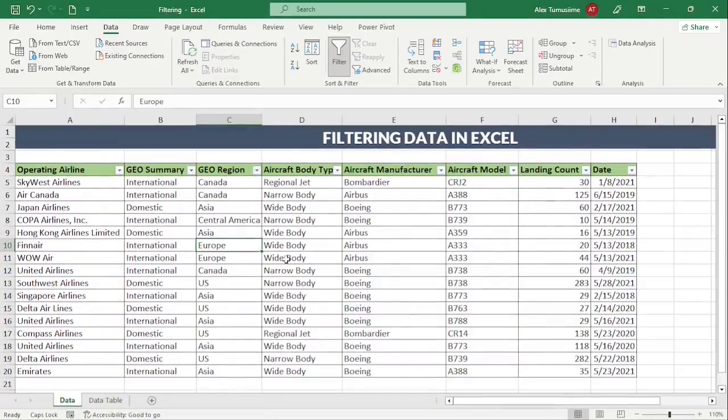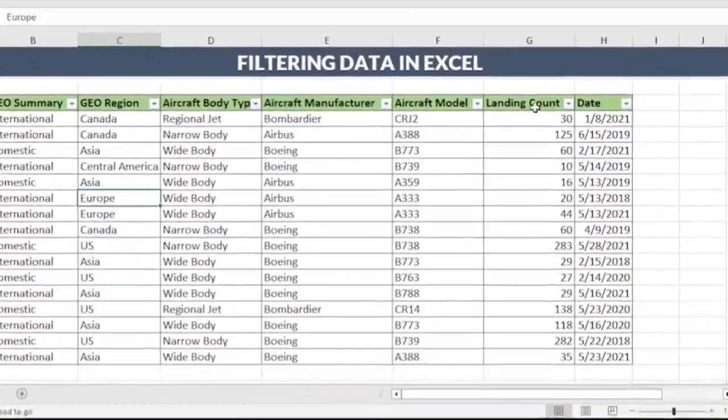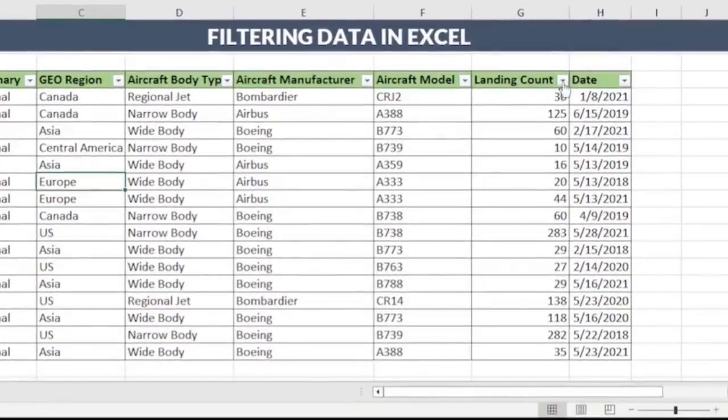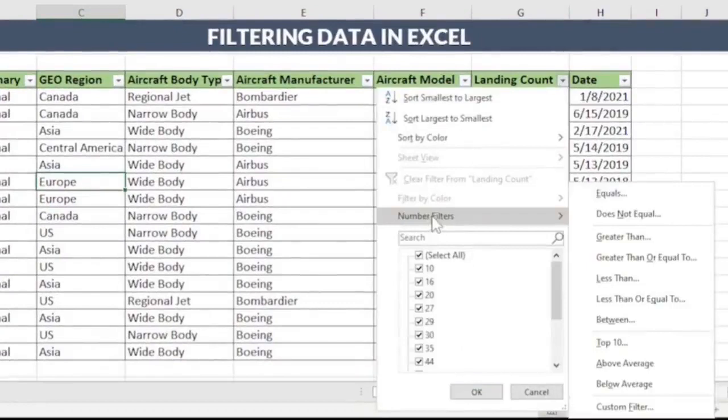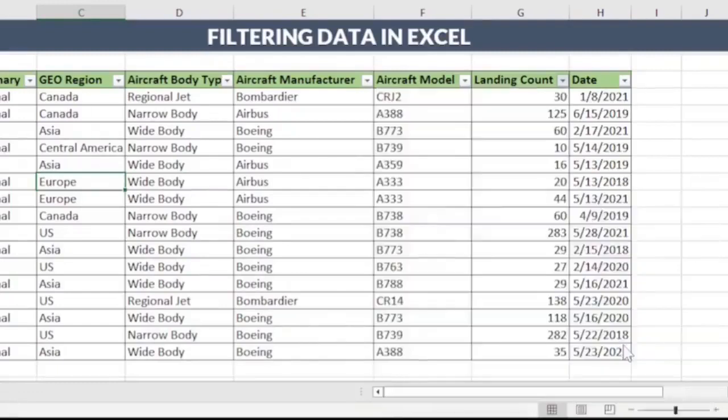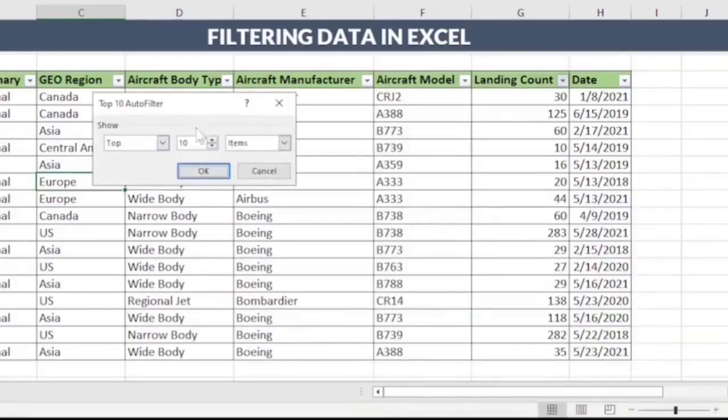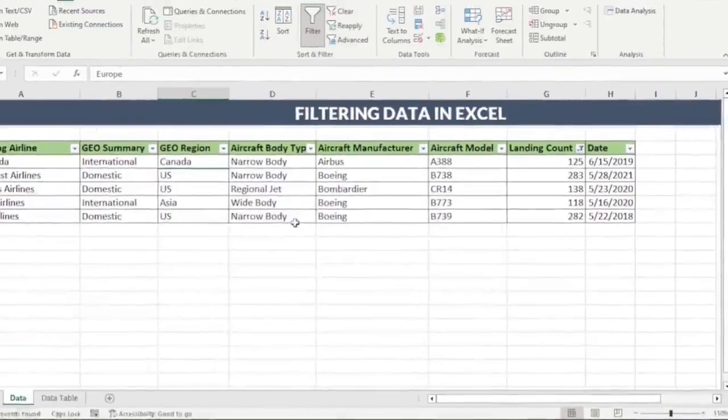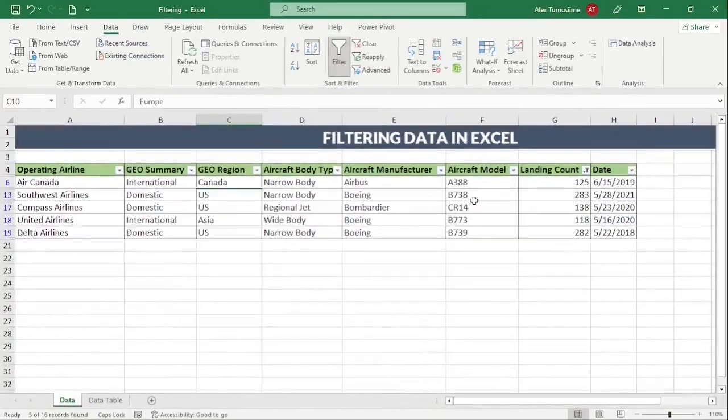Next, let us see how we can filter numbers. So I come to landing count column which has numbers. I click the arrow, come to number filters. Then from here, you choose the options you want. For instance, now here, I want to view the top 5 rows. If I want that, I click on top 10 option. Then from the dialog box here, I choose the number of rows I want. So I move 10, I type 5, I click OK. I am able to view the top 5 rows within my dataset.